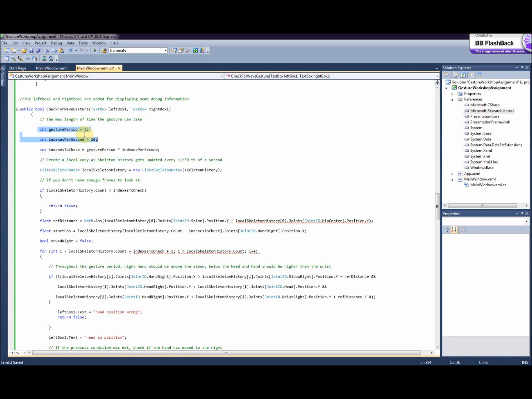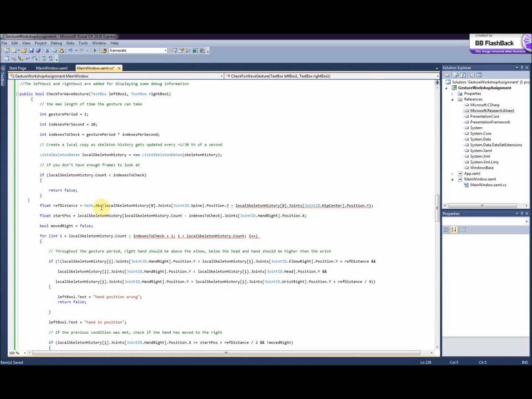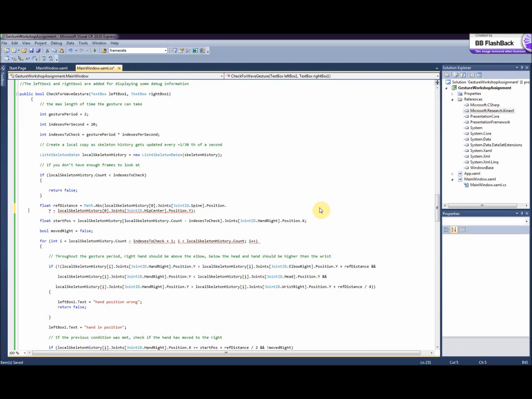So there's some problem here I need to fix, so let me fix that first. Position dot y minus local skeleton history 0 joints, joint ID dot hip center dot position dot y. Because I copy pasted from the web, there are probably some weird characters that made it not work. Okay, same thing happened here. I need to do a bit of fixing.